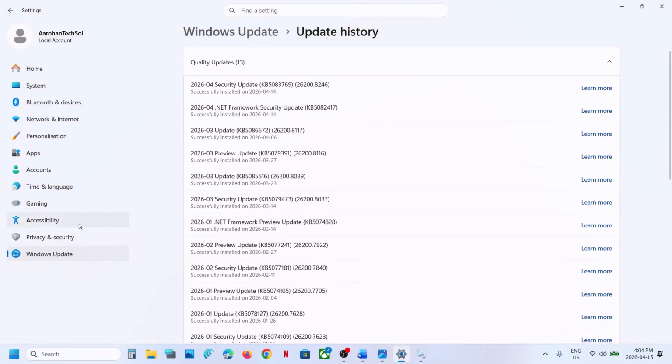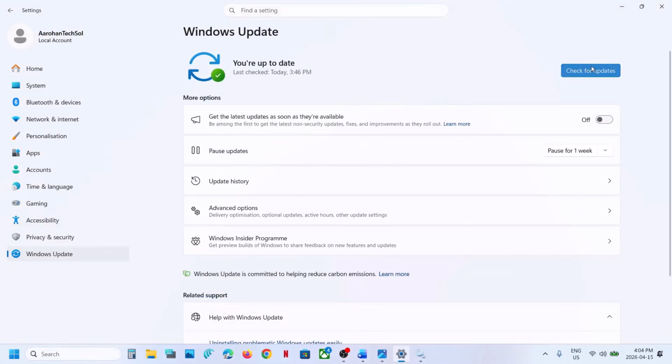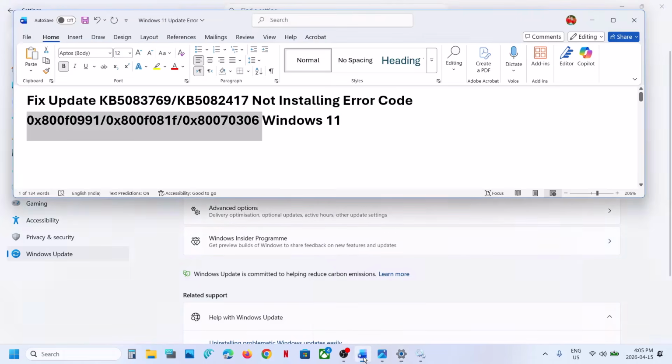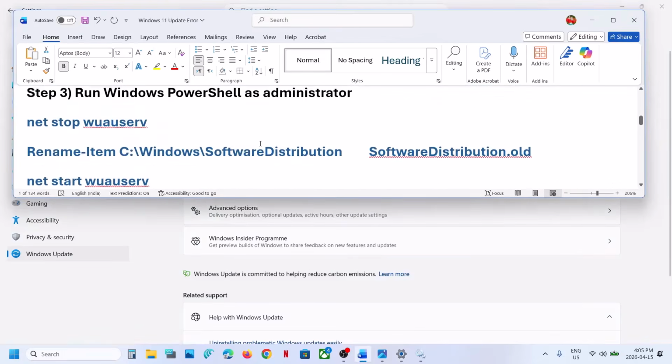Now you can go back to Windows Update. If you see retry option over here, you can hit retry and then check. If that does not work, you can go to Windows Update. Here you can see pause update option. You can hit pause. And once the update is paused, click on resume updates and then let it install and then check. If that does not work, the next step is to run these commands.